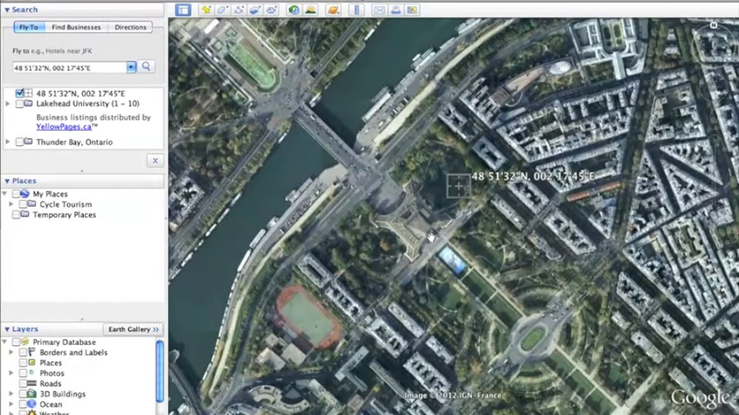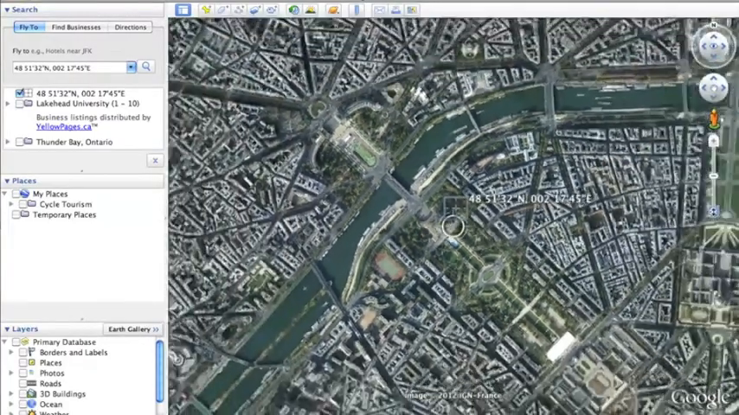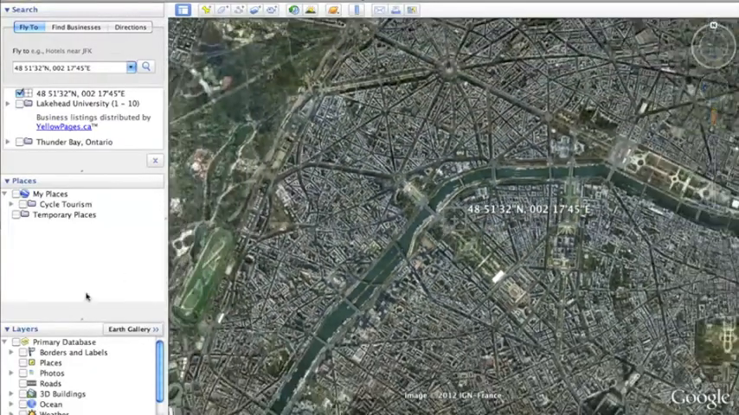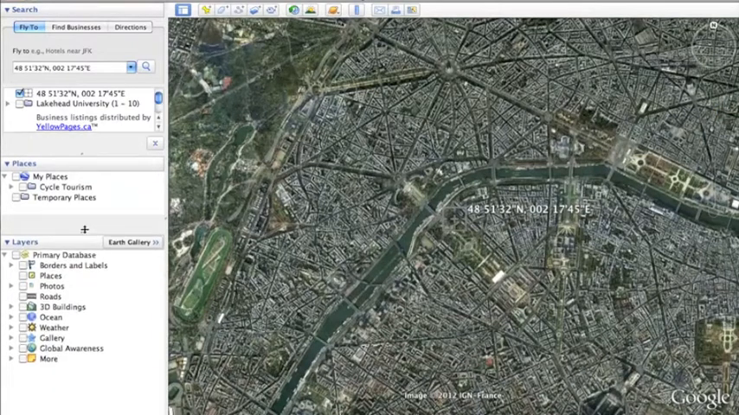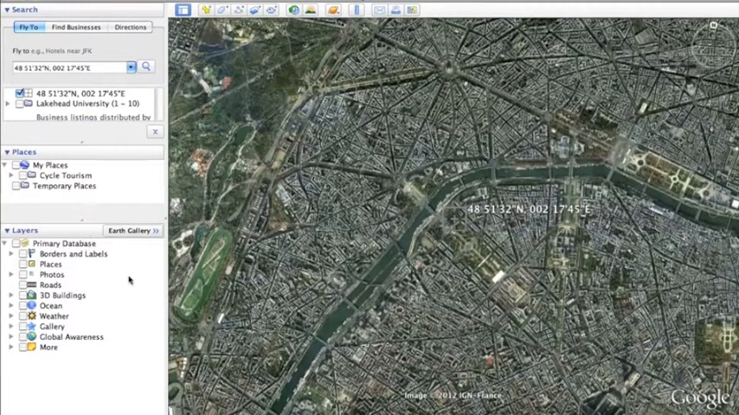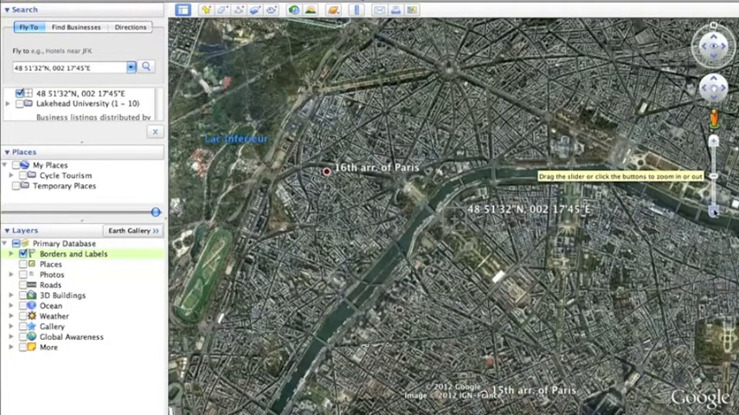So now that we're in Paris, we're going to move on again to the layers options. You can see it in the left-hand side menu. So there's lots of different layers to explore. We're just going to zoom out. In layers, you can select as much or as little as you want. So for instance, the borders. Just click on that option and borders and labels begin to appear.